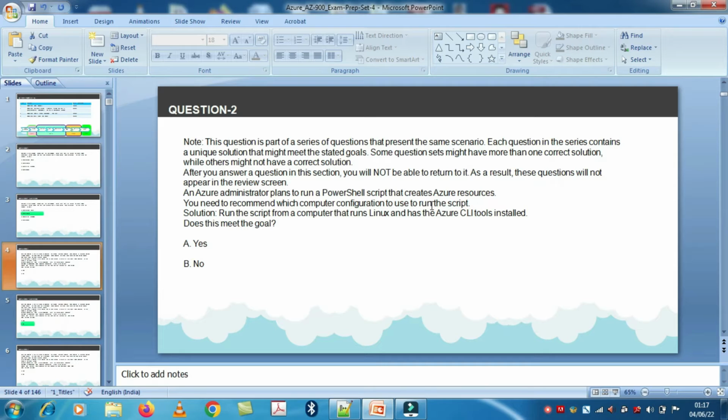I'm telling you, I clearly explained in the previous session that as an administrator, if you are planning to run a PowerShell script, it should be run from PowerShell only, correct? It cannot be done from Azure CLI. If it is common kind of stuff, then you can use Azure CLI or Linux. But what it's saying is he has to run a PowerShell script that creates Azure resources. So the answer is no. You can see the answer is no.